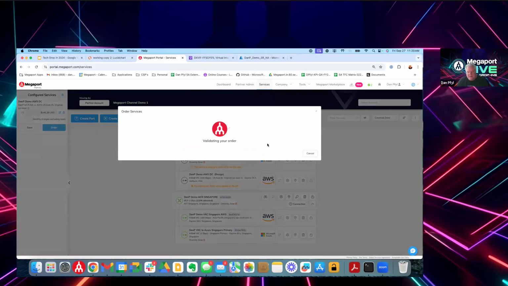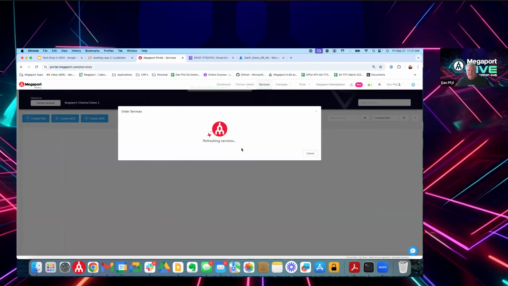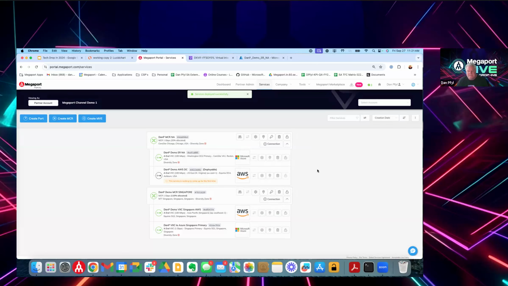Puts it in the shopping cart. Let's go ahead and order this. Order now. Okay. Now you can see the ExpressRoute that we kicked off a little while ago is now up. We have our MCR up. We're starting to run our deployment with AWS.